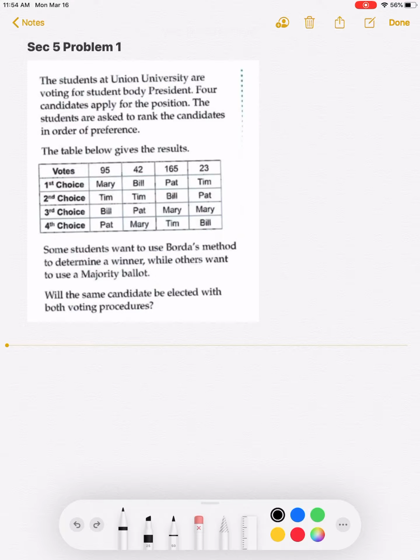So I guess first we should check the majority method because it is a little bit easier. It looks by first glance that if anybody has a majority, it's going to be Pat because she has 165 votes. We need to make sure that that is enough for a majority win. So let's add up the votes. The total number of votes, if we add those 4 numbers together, is 325.